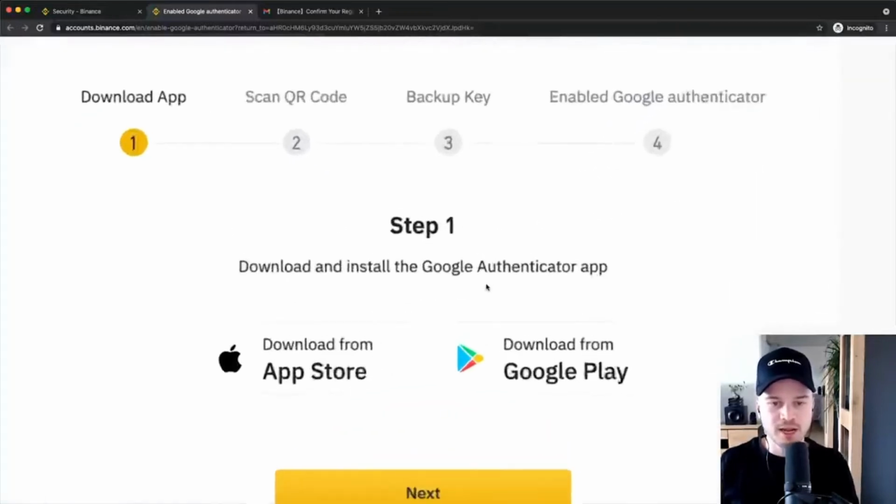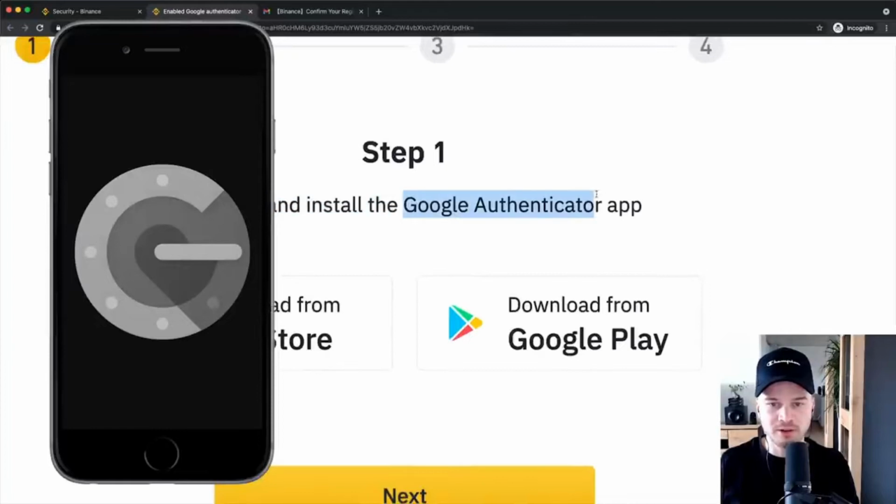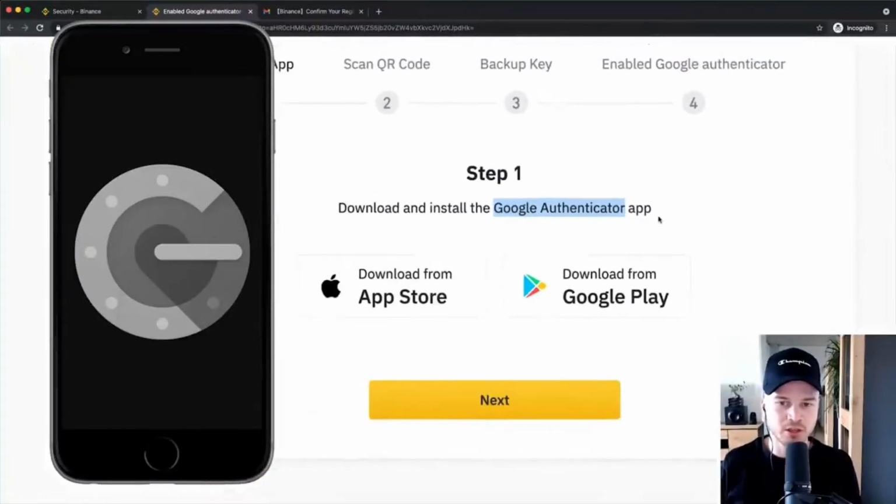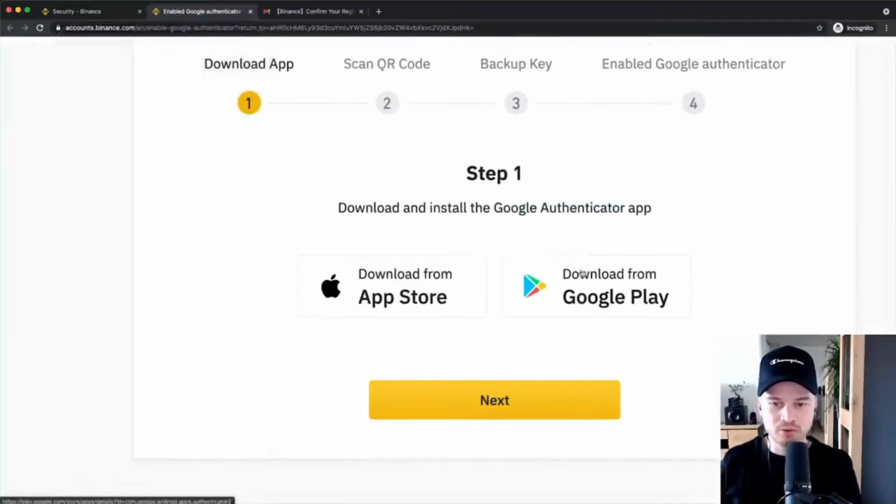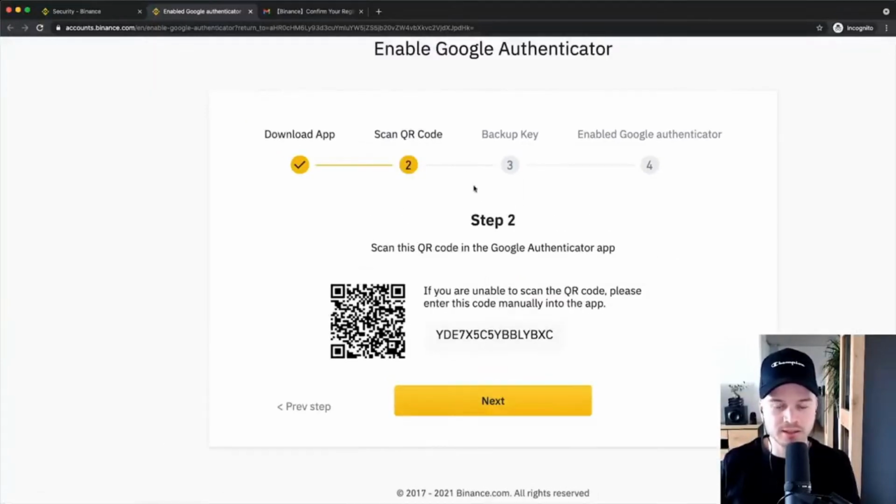As you can see, the first step is to download the Google Authenticator application on your phone if you don't already have an Authenticator application. So you can go to the App Store if you have an iPhone, or the Google Play Store if you have an Android phone, download and install the application. And once you've done that, you can click on Next and go to the second step.